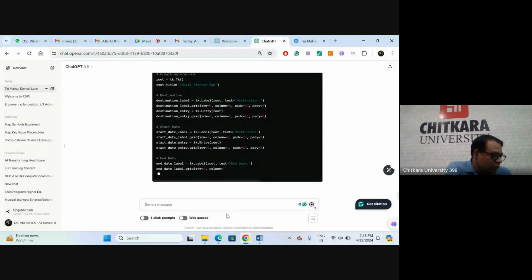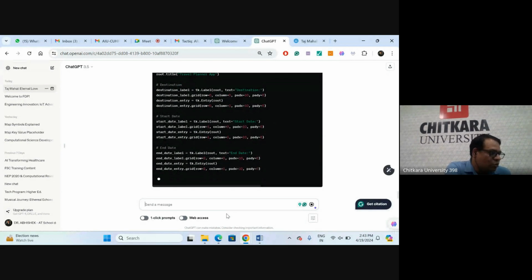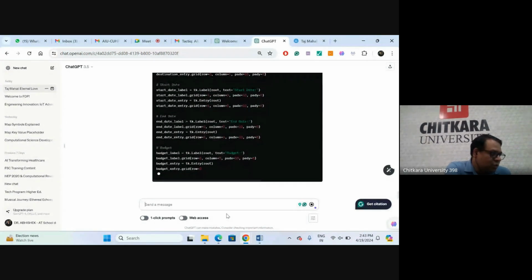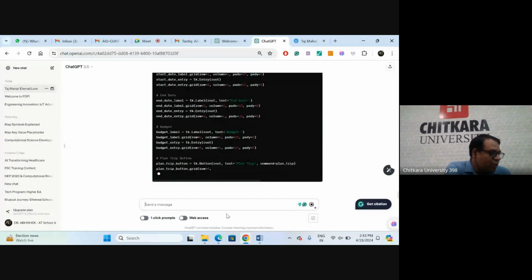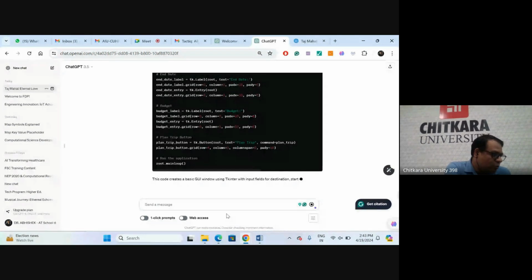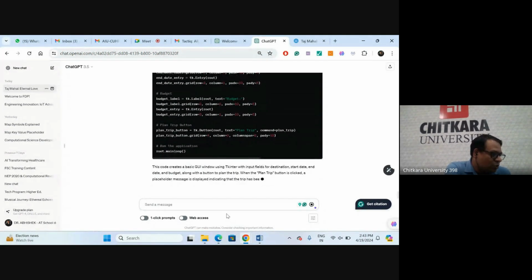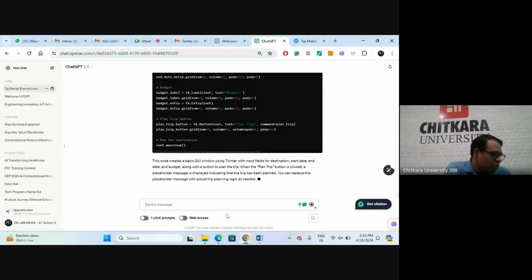And we have asked for the Python code. So this complete code is written by ChatGPT. You just have to fine tune this particular code. So if you have basic knowledge, then you can fine tune this Python code and perform all the tasks.